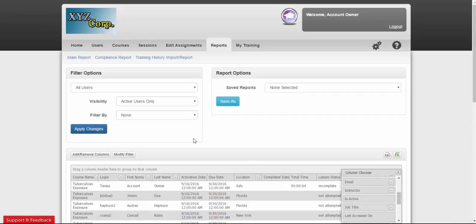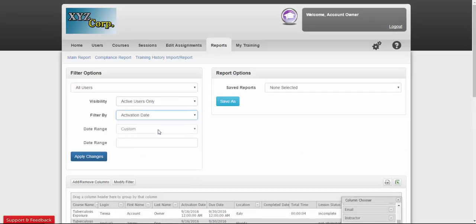In the Filter Options section, you can select a group in this first dropdown. The second dropdown will dictate whether you only show active users, deactivated users, or both in your report. The Filter By dropdown will let you filter by dates. I can filter by activation date, assigned date, completed date, and due date. I'm going to select activation date.